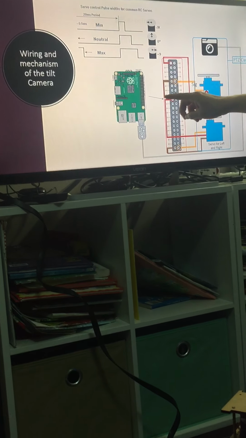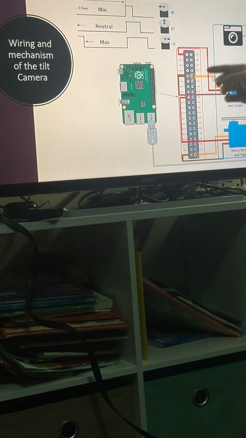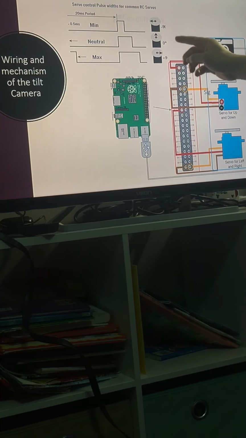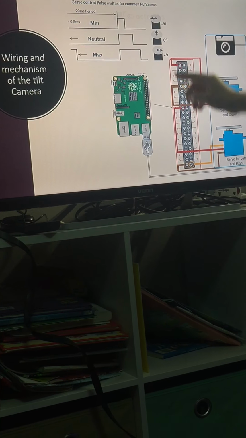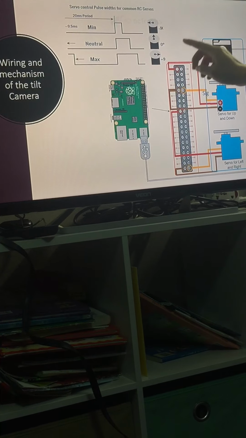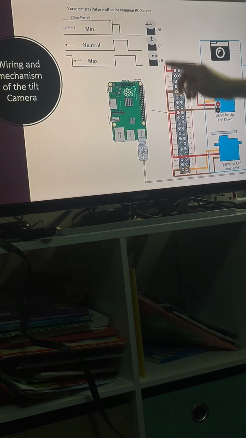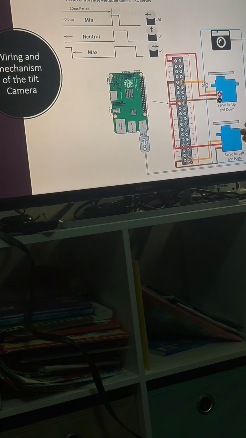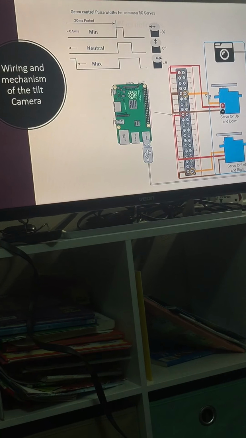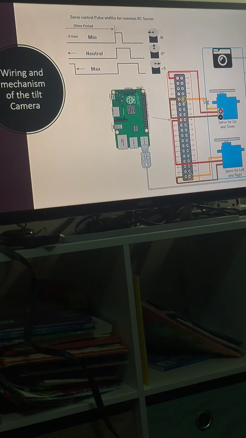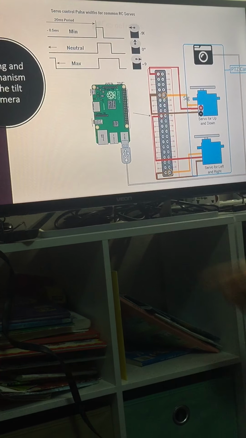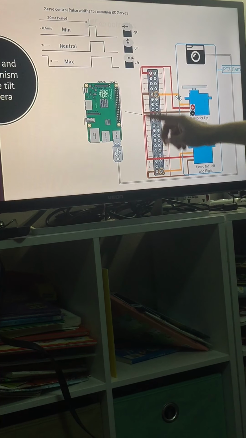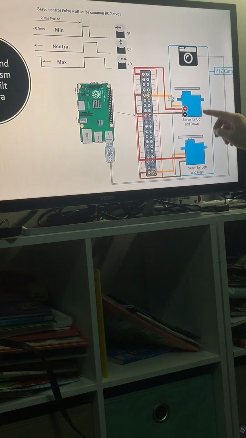As we know, this is a Raspberry Pi, and it has pulse-width modulation ability, which means that the servo motor can be controlled by the Raspberry Pi with pulse-width mode. This is the wiring of my camera and the servo. The camera is a USB camera, so it connects to the USB port on the Raspberry Pi, and these are the GPIO pins that I use to control the servo.